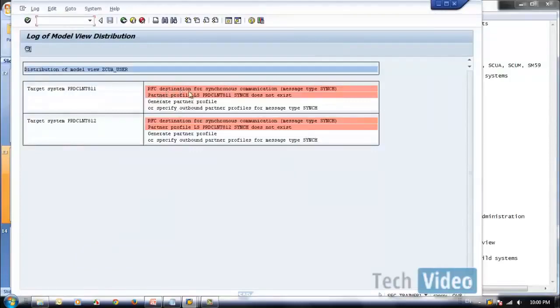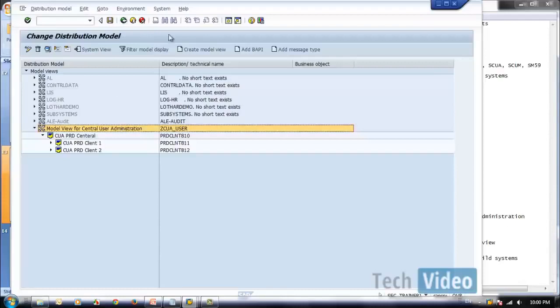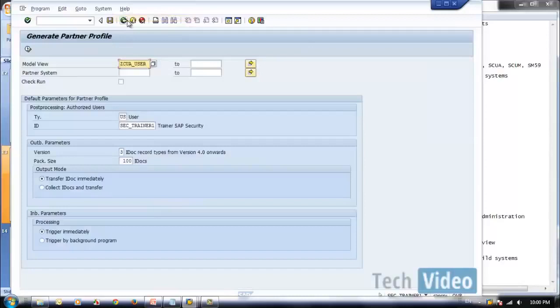So we have an issue here: RFC destination for synchronization communication message type SYNC, the parameter LS does not exist. Generate partner or the destination communication message, the partner profile LS SYNC does not exist. Create the partner profile or specify outbound partner profile for message type. Okay, this looks new. Let's see what is the issue. We need to go to environment and generate it again.